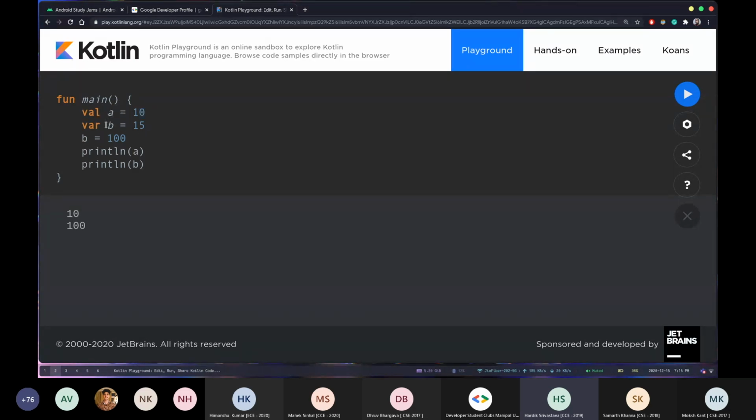So here, since I already set my variable a as 10, which is an integer, if I try to reassign it to something like 15.5, which is a decimal number, or a double if we speak in technical terms, it will give me an... wait. I cannot reassign val. So let me try it with b. If I say b equal to 15.5, it will give me an error saying that this floating point literal does not conform to the expected type int.